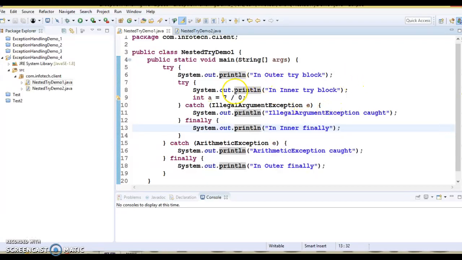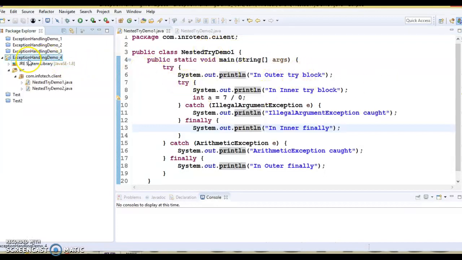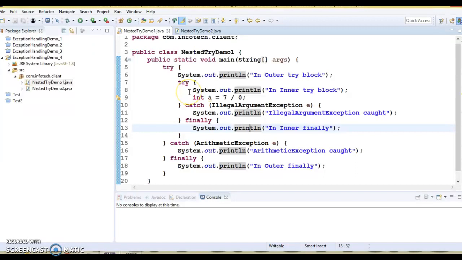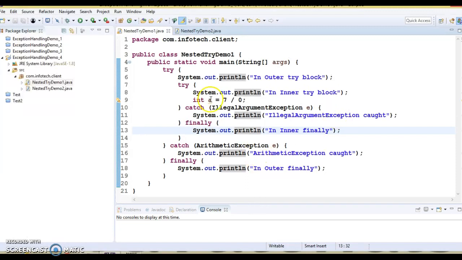In this video tutorial, we are going to understand how nested try catch statements in Java exception handling work. So here I have created a project with the name exception handling demo 4, and here I have created a couple of classes. So we will try to understand how we can define a nested try with respect to exception handling in Java, and in what sequence these blocks execute, right?